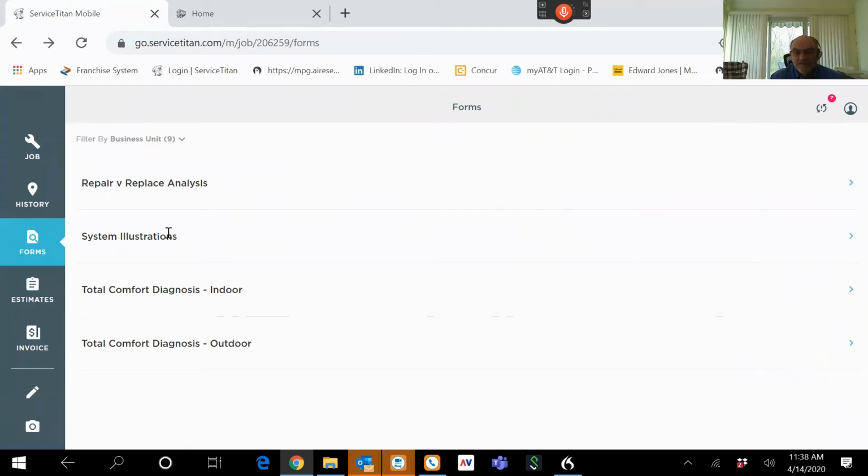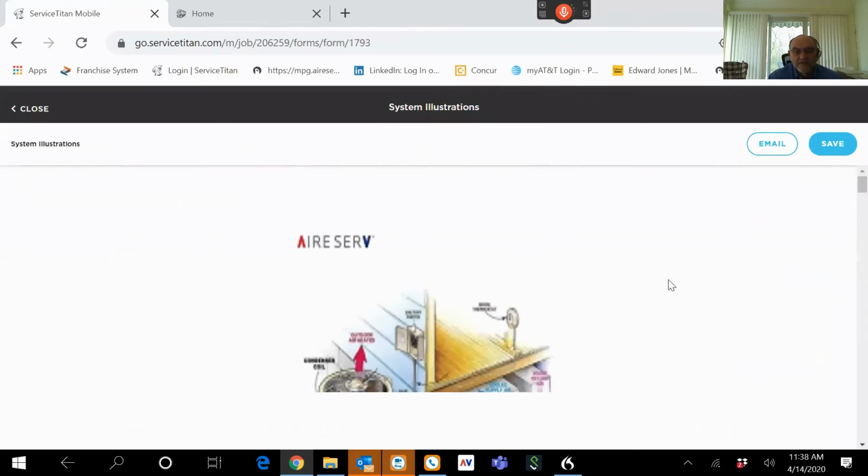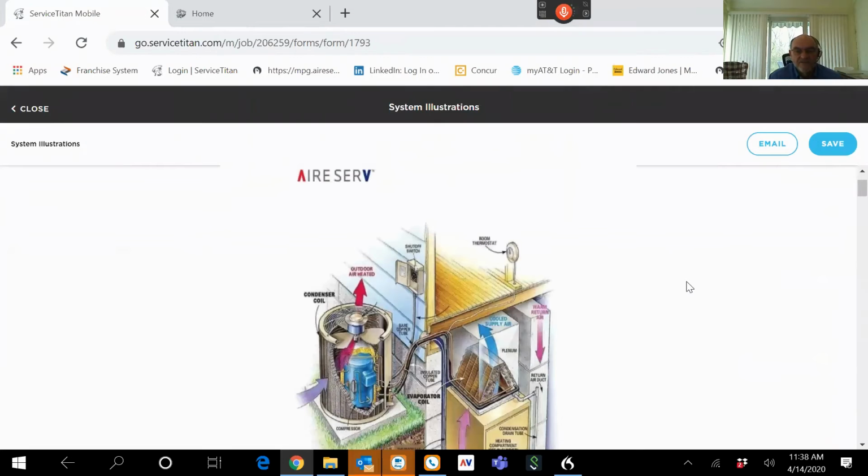Something else that the technician has access to is the system illustrations. And I don't know, a lot of you CSRs and dispatchers may not have even seen this. These system illustrations are here to help your technicians discuss the system with the customer and give them a better idea of their system, how it works, and what's going on with it.